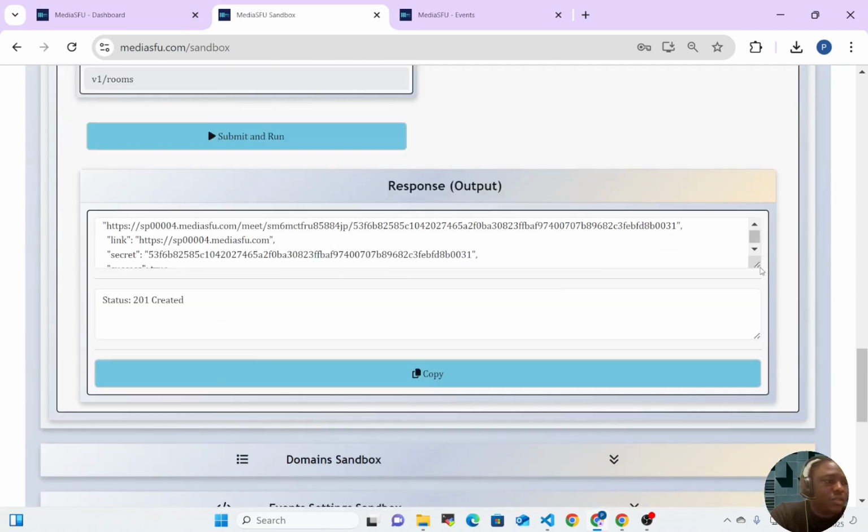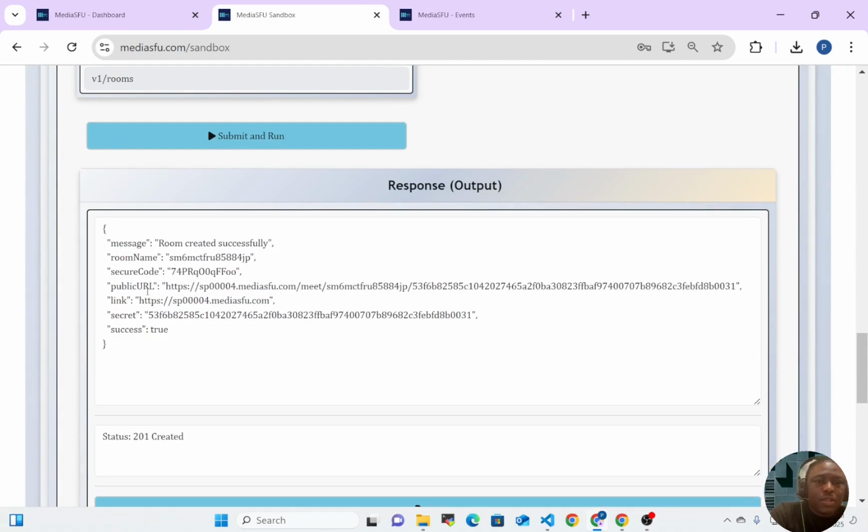For the details, if I scroll this, you have a public URL. You can just copy this link and paste in your browser. It will just take you directly to the room. This public URL. There's a secure code. This you have to provide to the host coming into the room. If I want to go to MediaSFU front page now and enter as the host, it's going to ask me for the secure code as the host. The room name and everything you need, the secret, you input manually.